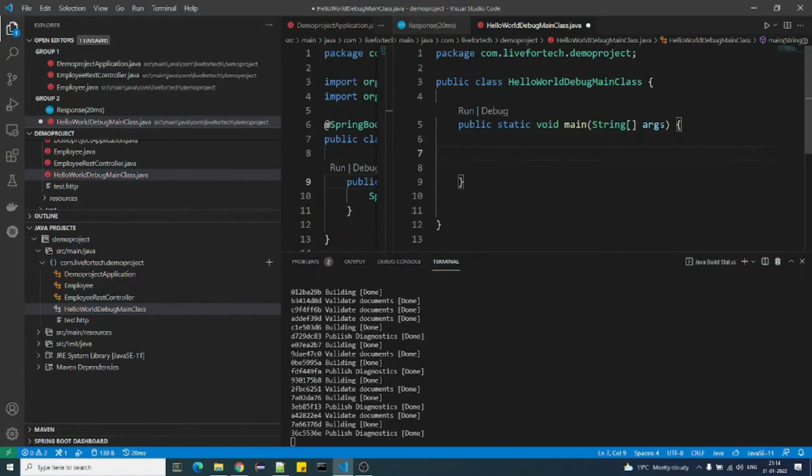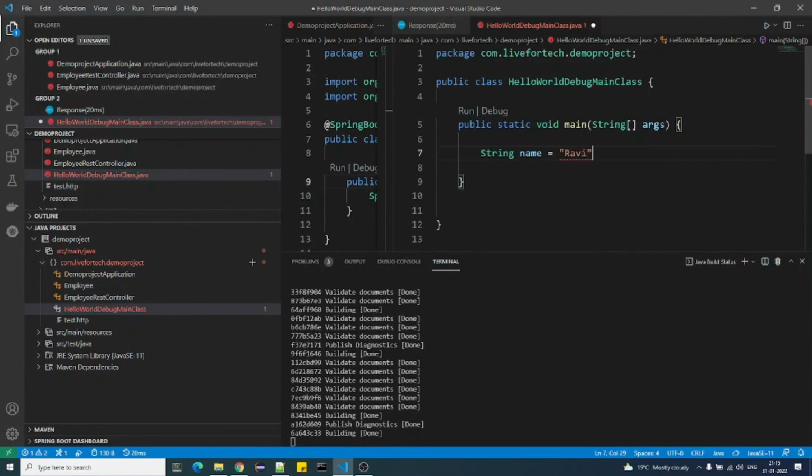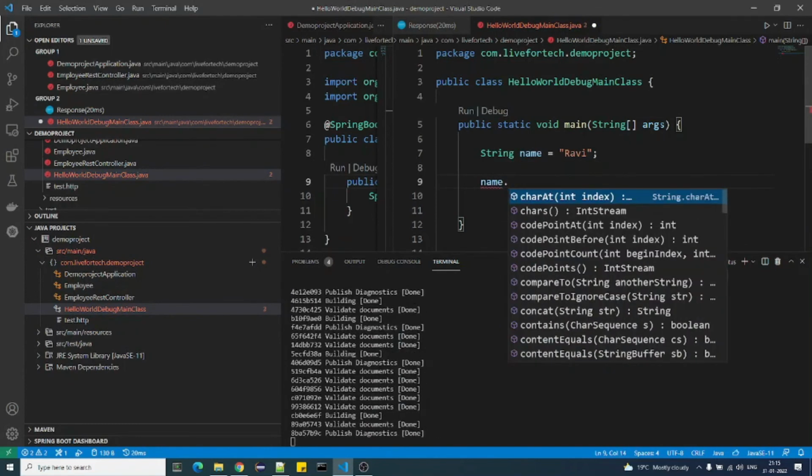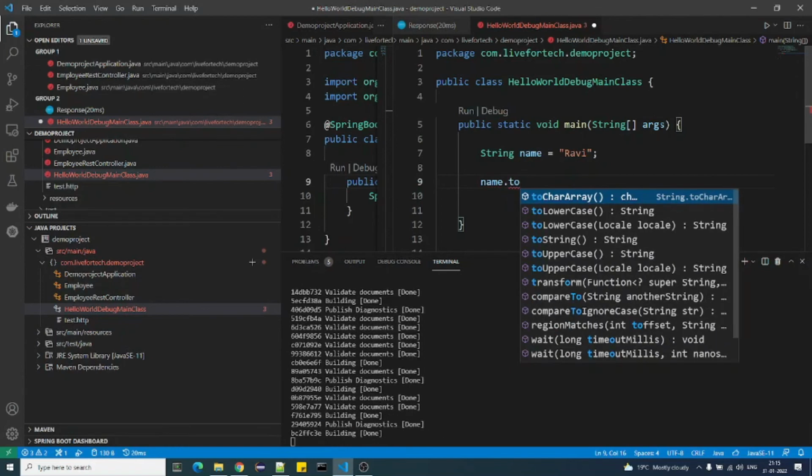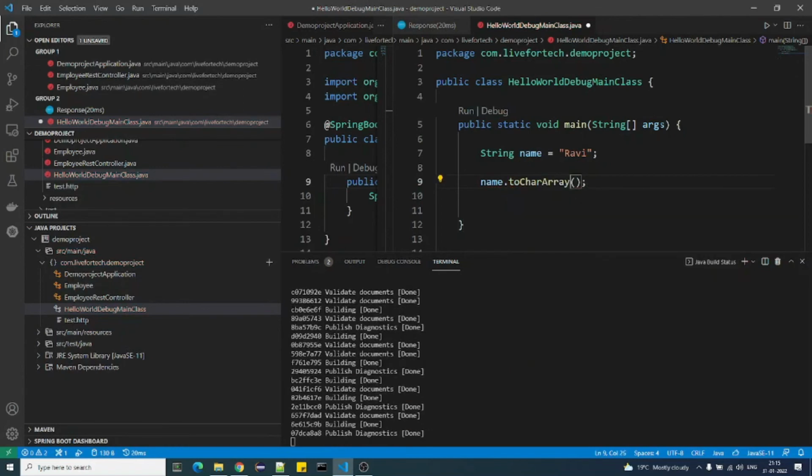Now I will create a variable, String name equal to Ravi. Okay, and name dot, if I click dot, it will give me an option of what methods are available to this String class. So let's say I do toCharArray, correct? I got the character array. I will put it in one variable.